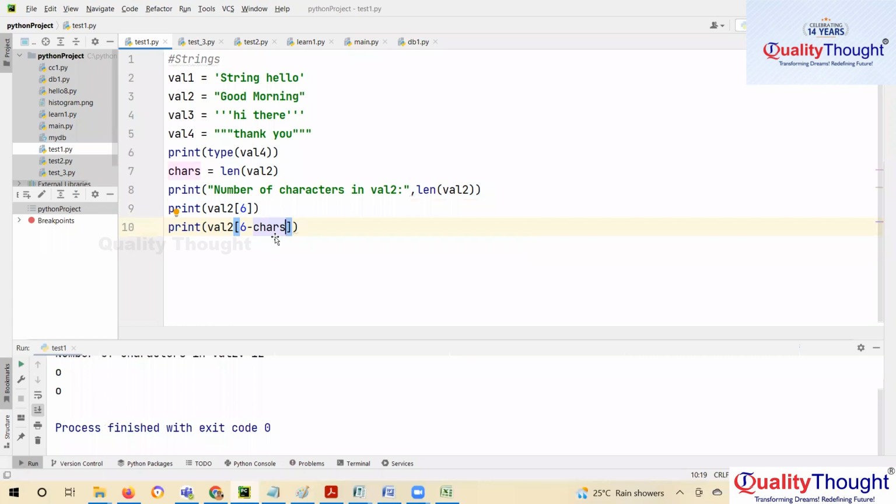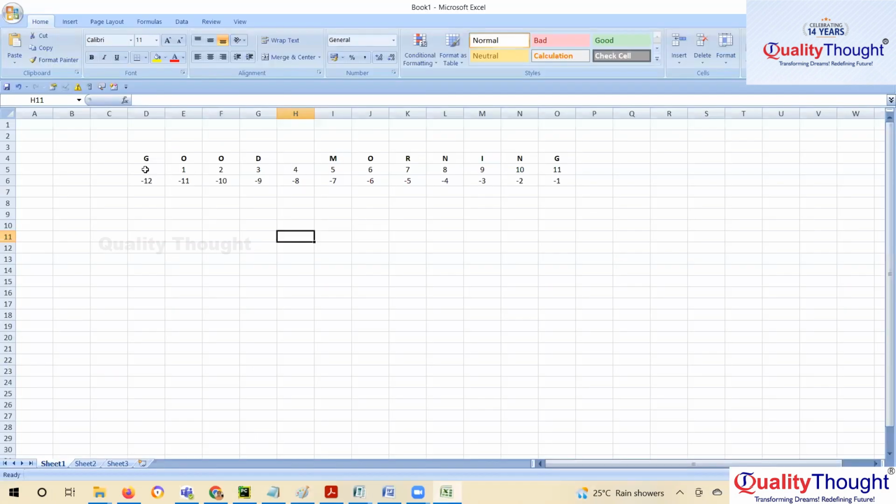So if it is 0, backward will be 0 minus length. 0 minus 12 is minus 12. 11 minus 12 is minus 1, right? If you have to go from backward to forward, you add the total length. So minus 12 plus 12 is 0, minus 1 plus 12 is 11. So if you are going from backward to forward, you add the total characters. If you are going from forward to backward, you subtract the total characters.